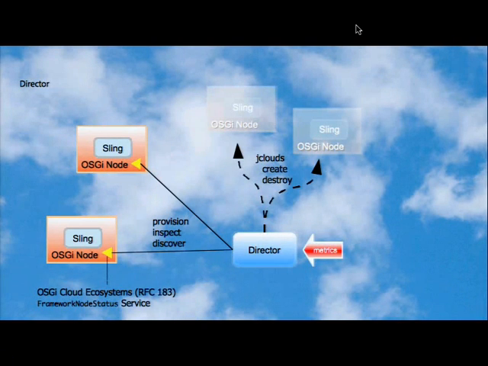So just a brief closer look at what this director does and how it works. The director basically works with these OSGi nodes through OSGi services. So it's really simple. It knows about cloud nodes that are there by simply working with the services, by listening to the services. If a service of the type framework node status, which is, by the way, a service that's defined by an OSGi RFC that we're currently proposing to be a spec, appears, it means there's a new node in your system.